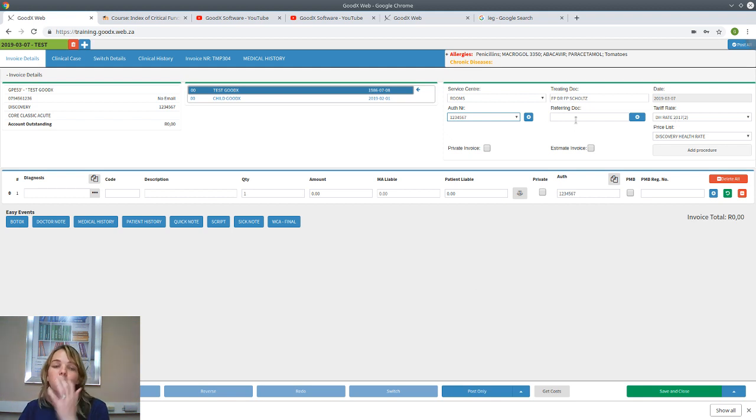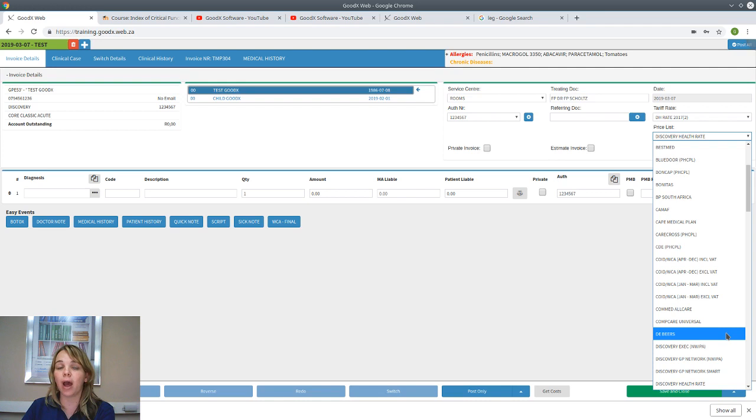Now from here you can put in the referring doctor, and this shows you which price list this invoice is linked to. Because this patient is on Discovery, Core, Classic, Acute, it's linked to the DH rate, and the price list is linked to the Discovery Health rate. You can change it if you have to, but this must be done under really good supervision, and you must have a really good reason why you change the price list to use different prices.